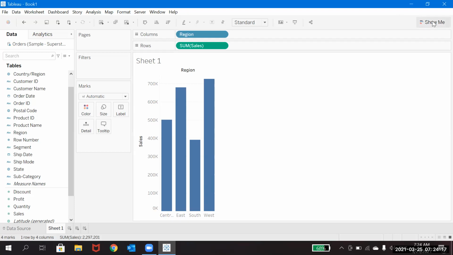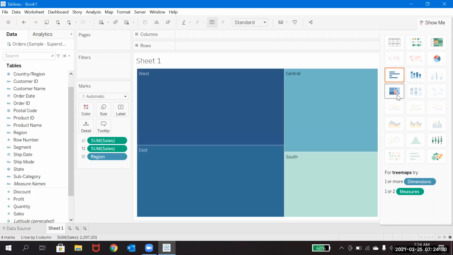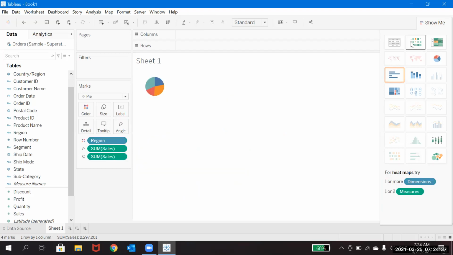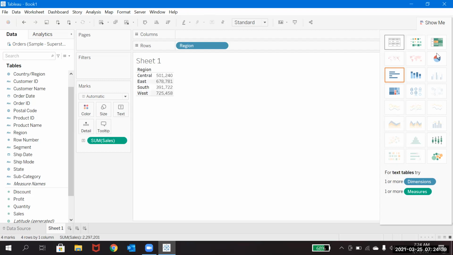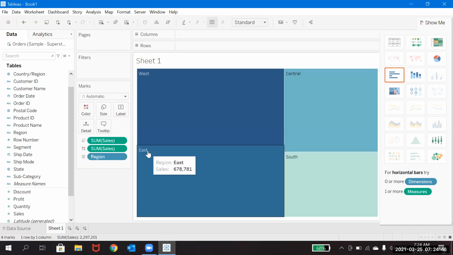I will just check this, Show Me. If you observe here, based on the fields you have dragged, it will enable the charts which we can display. You can just click on it and it will automatically change. So it's not only the bar graph; you can convert to any kind of chart. Show Me will help you with that.